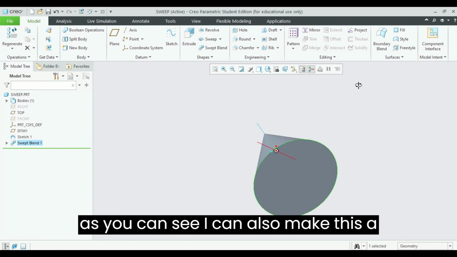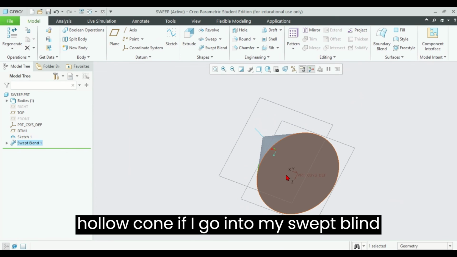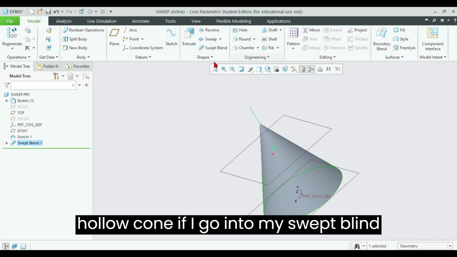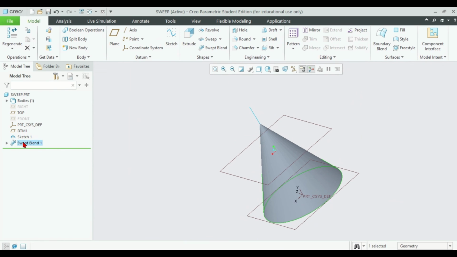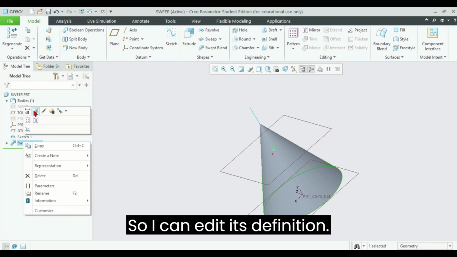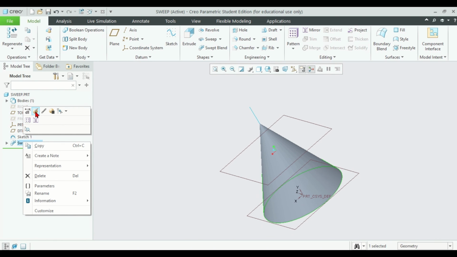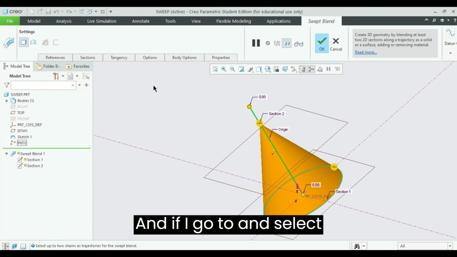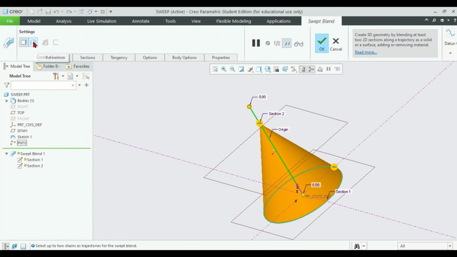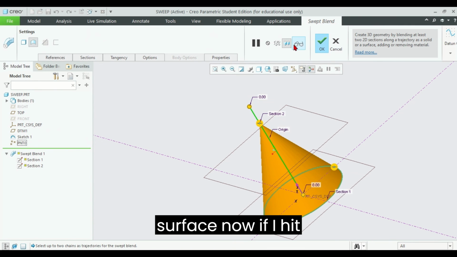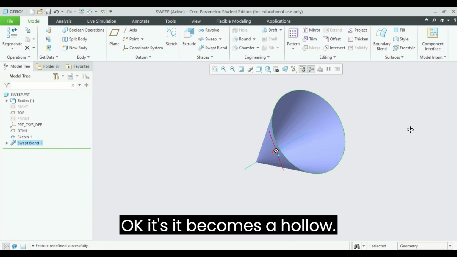And as you can see, I can also make this a hollow cone if I go into my swept blend again. So I can edit its definition. And if I go to and select surface, now if I hit OK, it becomes a hollow cone.